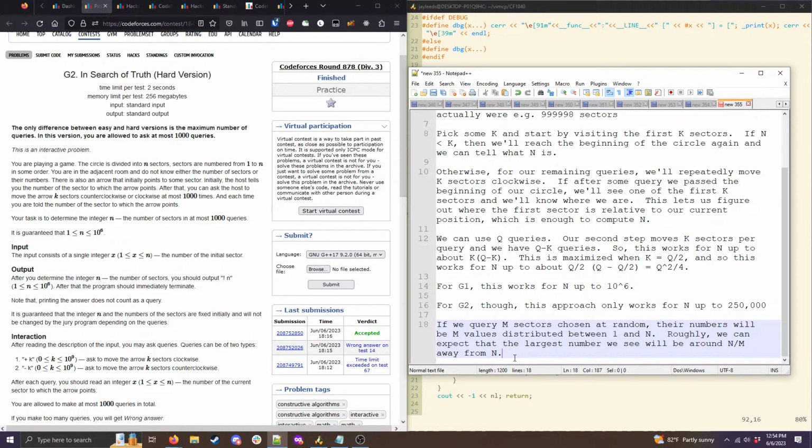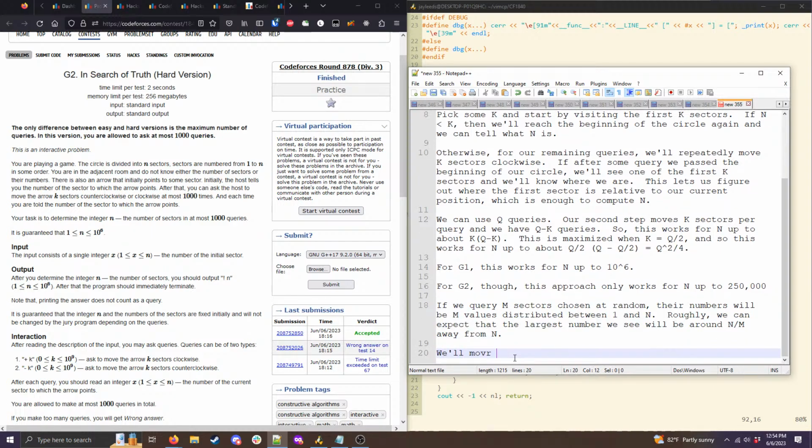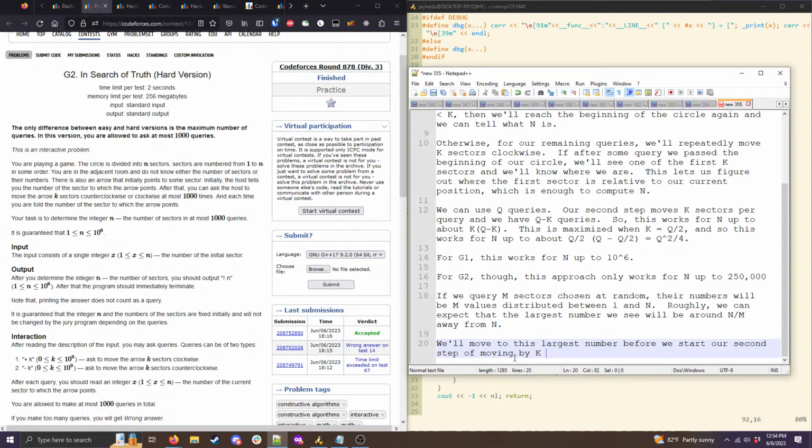Okay, and so now what we'll do is we'll move to this largest number before we start our second step of moving by k sectors each query. And the idea is that then we know that when we reach this largest number, we won't have overshot. That'll still be a position less than n.